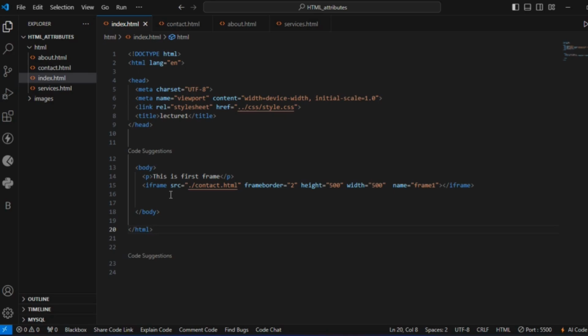I have given the height and width of this frame as 500 and 500, and I have given a border of 2 pixels on all sides, and I have given the name as well, frame 1. And inside this iframe I want to see the content of the contact.html page. Now let's see what's inside of this contact.html page.